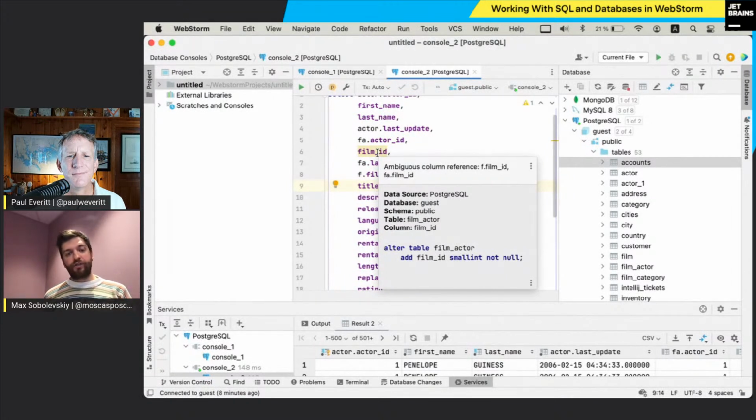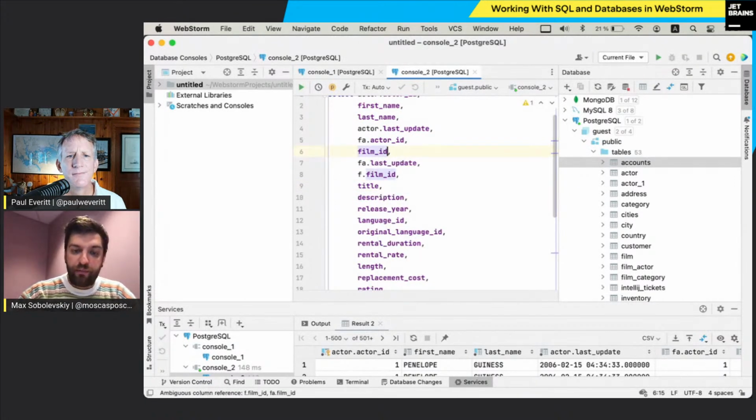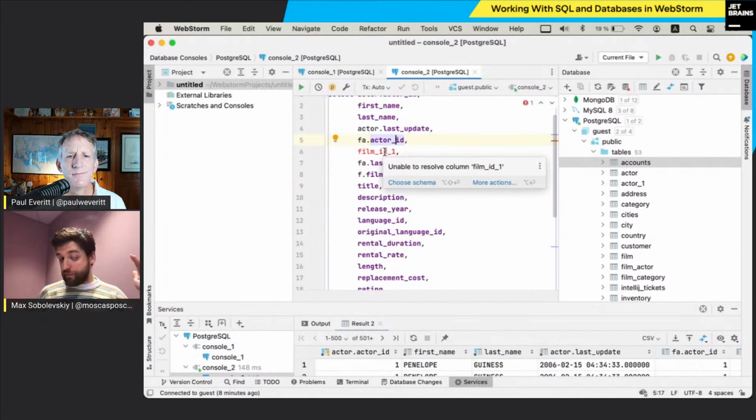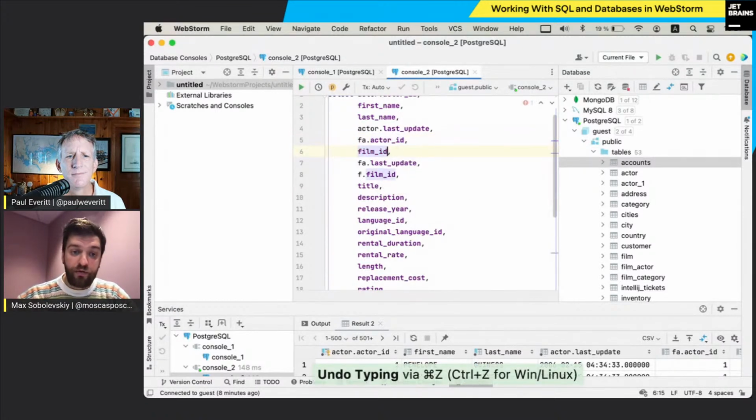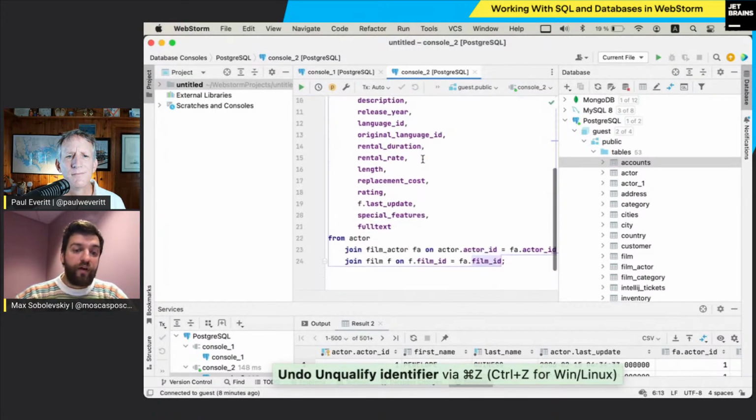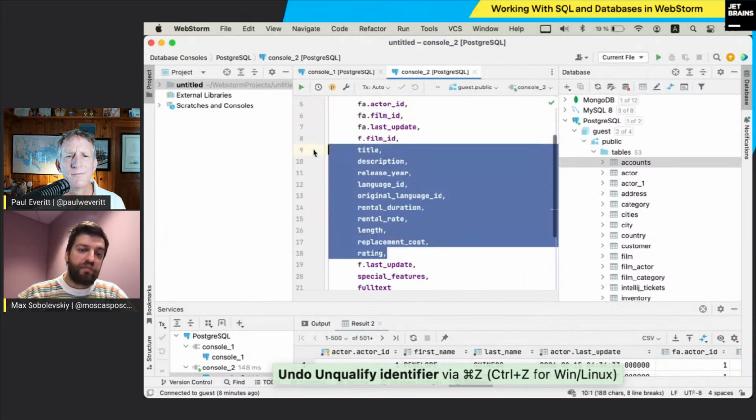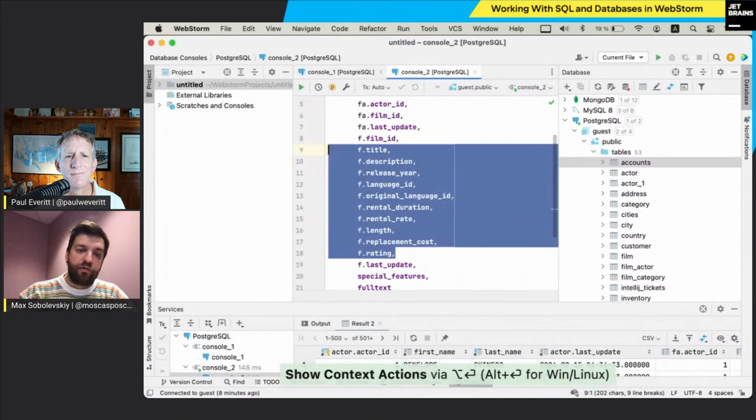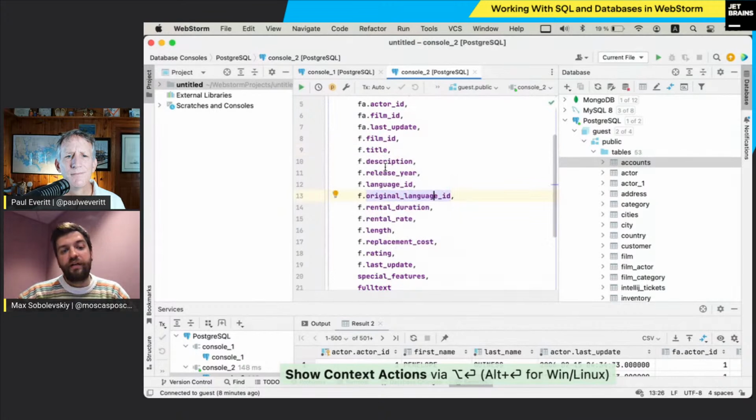So before you actually run your query, WebStorm will highlight which particular names, for example, are ambiguous, or which particular names are absent. If I do something like this, again, my column name will be red. Before you actually run the query, you understand which objects can be used in this query and which cannot. If you want to qualify everything, you can just select everything, press Alt Enter, press Qualify, and everything will be qualified with the needed alias.